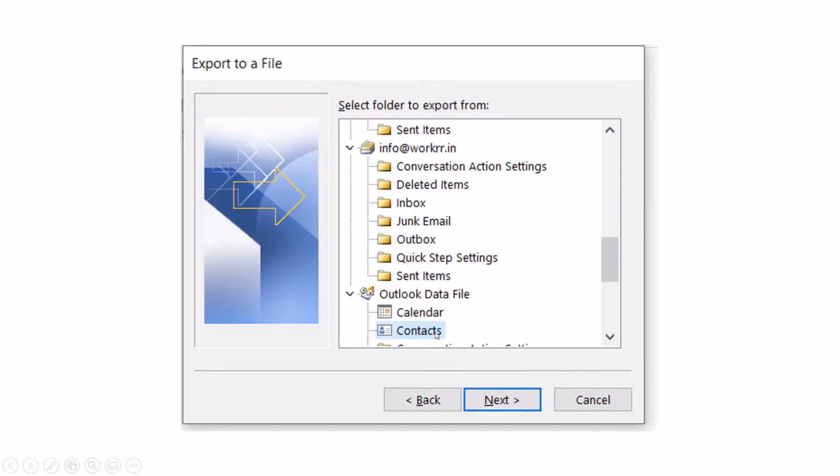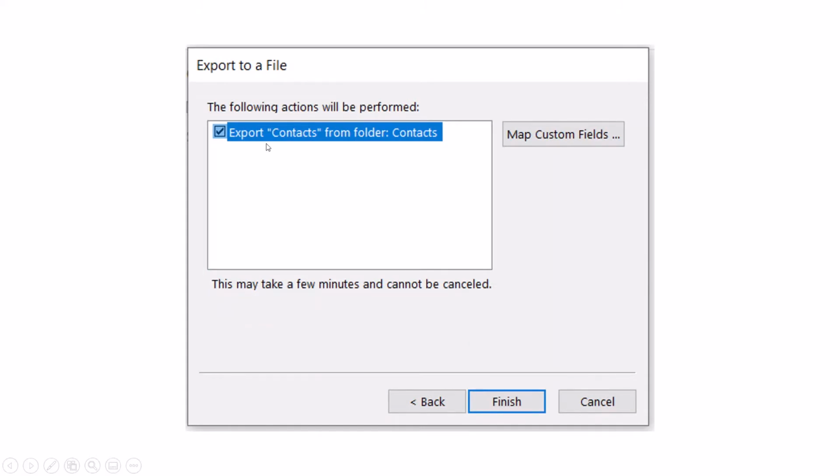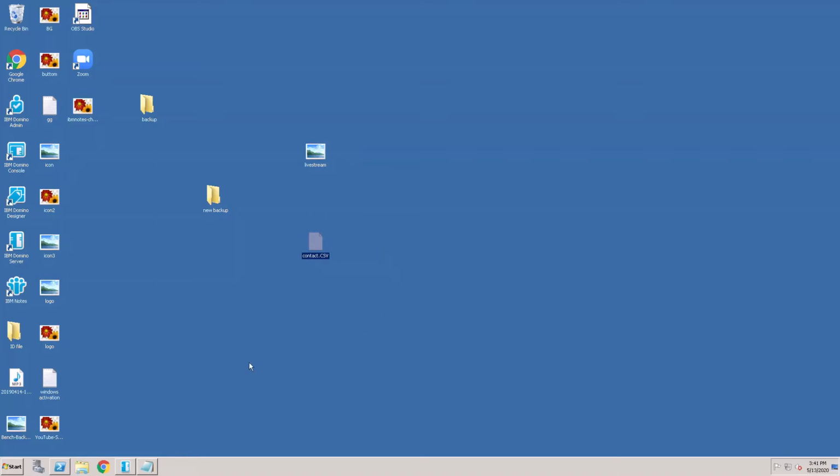After that, here are the contacts. Select the contacts and click on next. Save this file on your desktop. Browse, select the desktop and click on next. After that, the export option is checked and enabled, and just finish this activity. Now the .csv file is ready. I'm going to import it in my administrator ID.